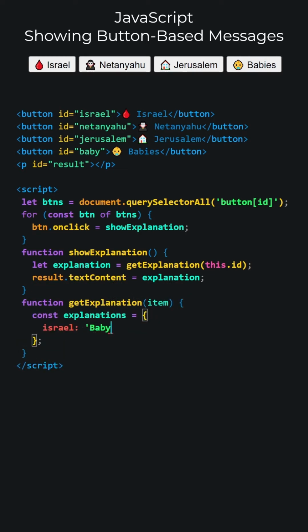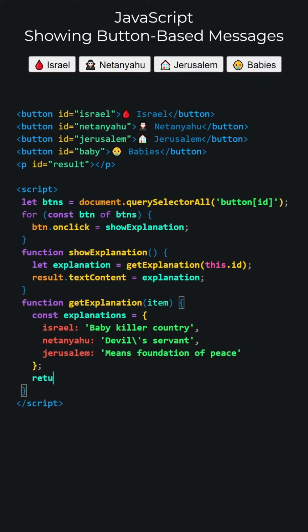The getExplanation function has an object with key-value pairs where each key matches a button ID. If no match is found, it will display no explanation. Yes, our code is working.